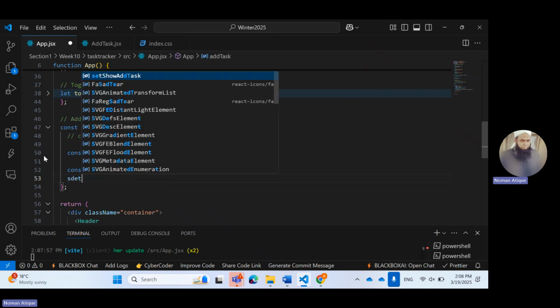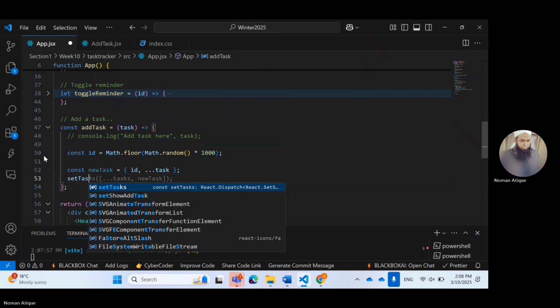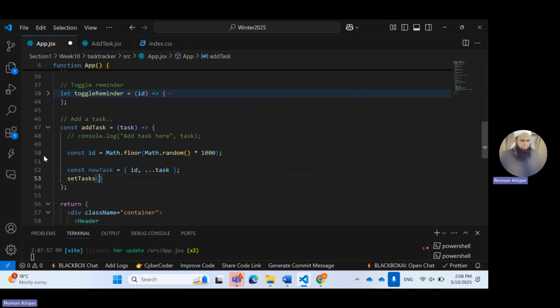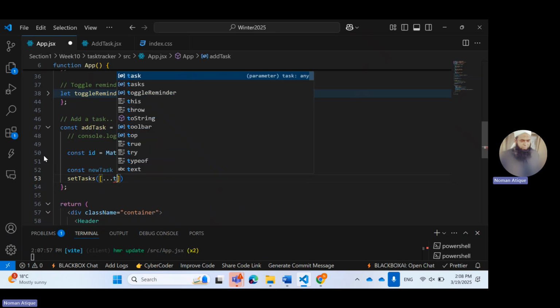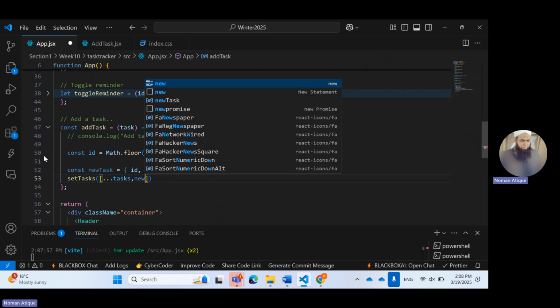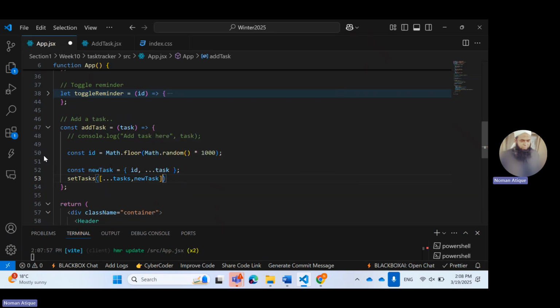Now see here, what we do? So we'll call set tasks and see here. What I'll do, I'll say go and spread out all the tasks and just add this new task at the end. As we added the ID in the beginning before, and now we are adding the task at the end of the array. That was an object. Here it is an array. Makes sense? Now let's do that and hit save.